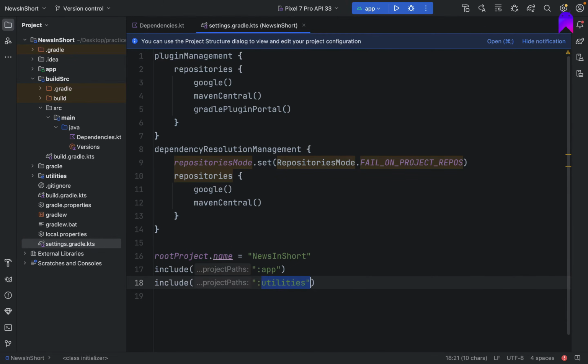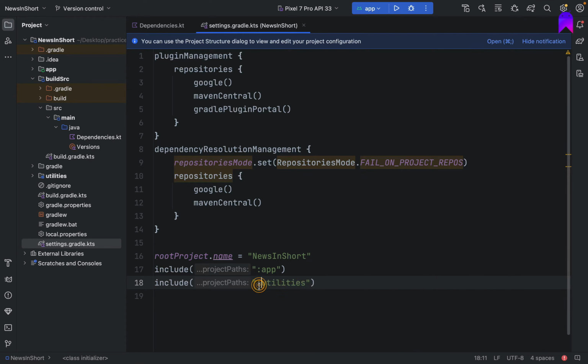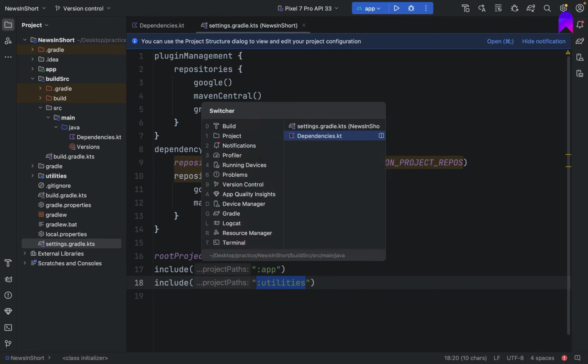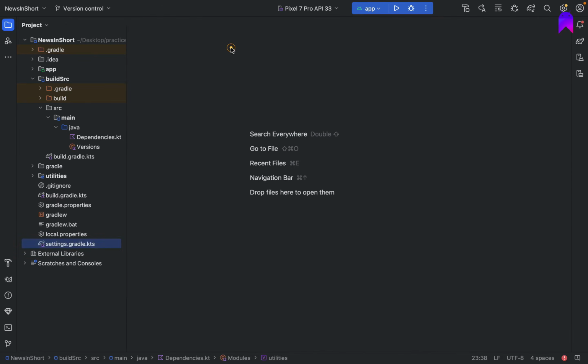First, let's take this module name, utilities. Let's define it with one constant name, utilities, and we need to define the path. Basically, we need this module path, okay? And we can define it here. Now we can close everything.